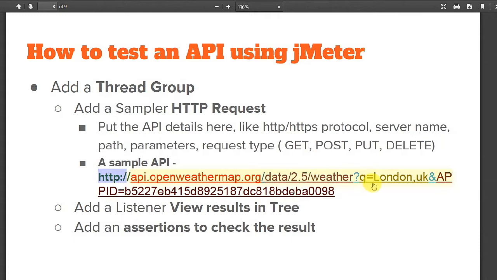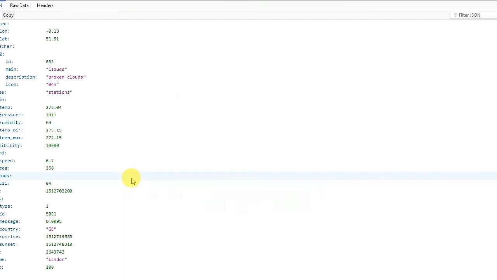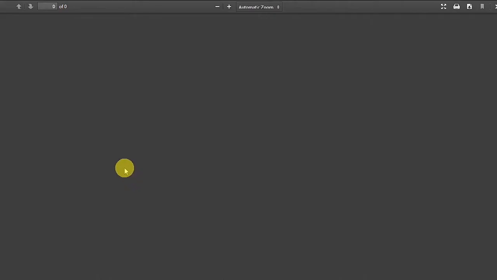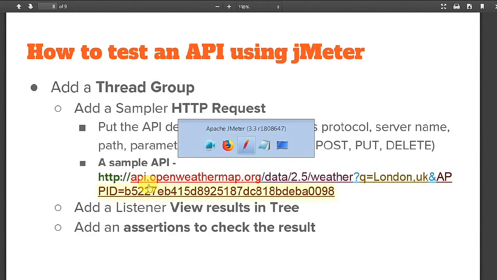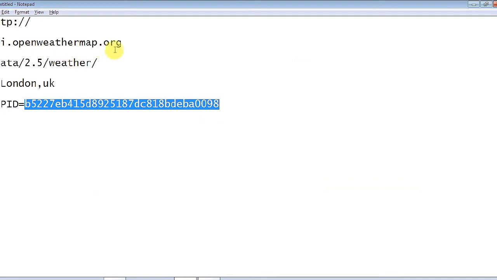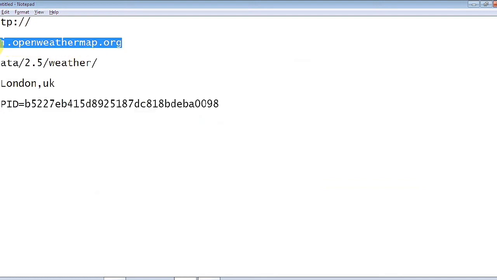And then the parameters, or you can also say that these are the search parameters based on which the API will give you the result. Right, so this is something that we have to put there. So what I'm going to do is we are going to just go back. So I have all this detail in my notepad here. So I'll copy it here and we'll paste it in jMeter.